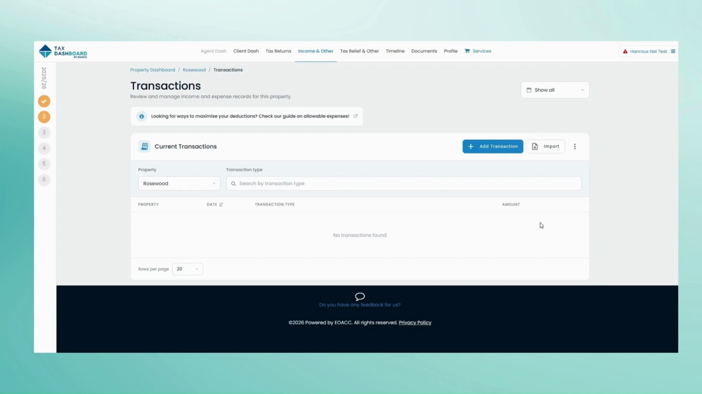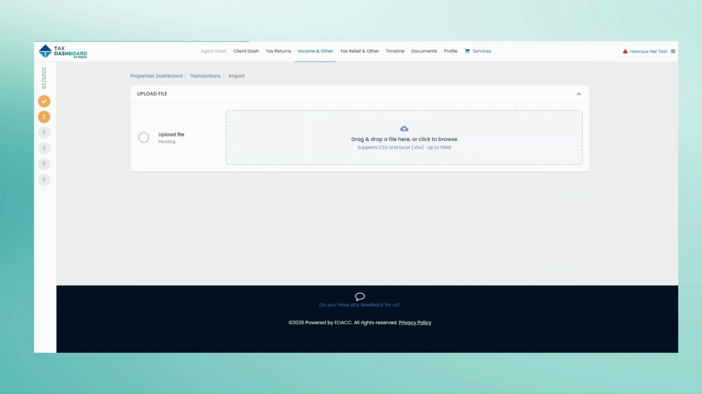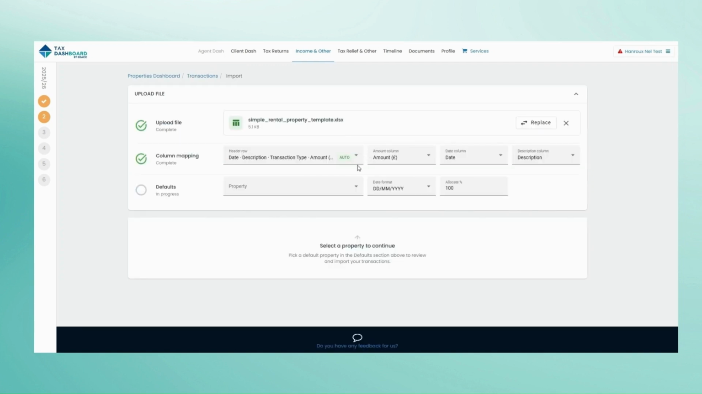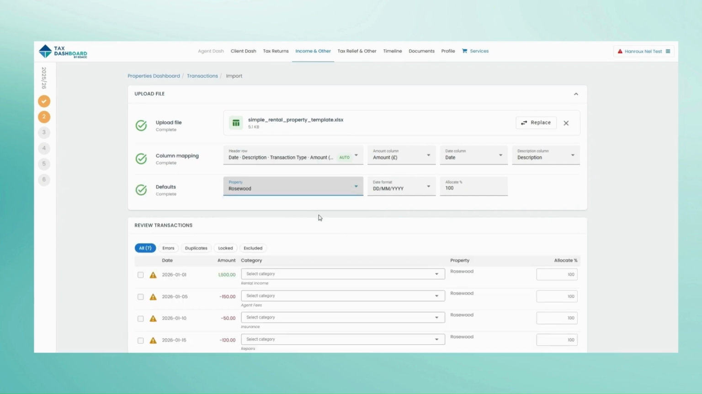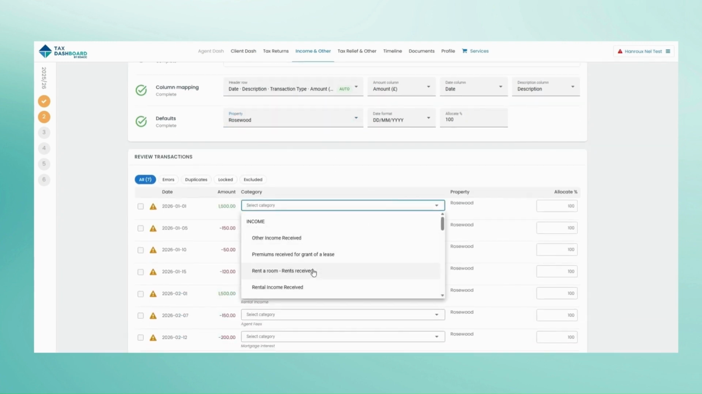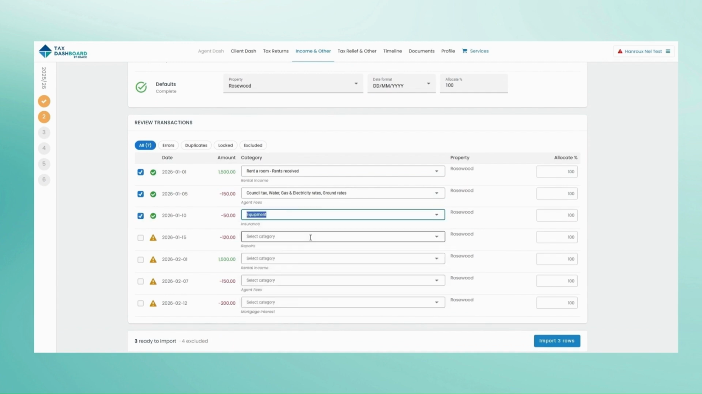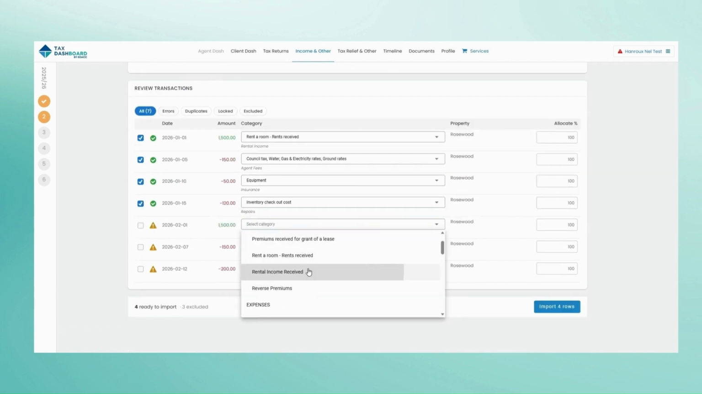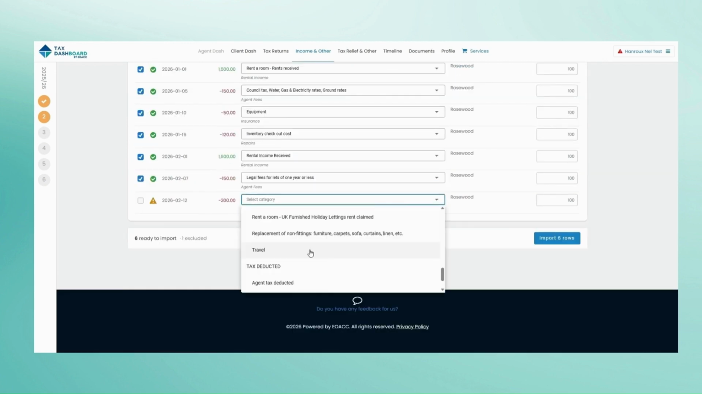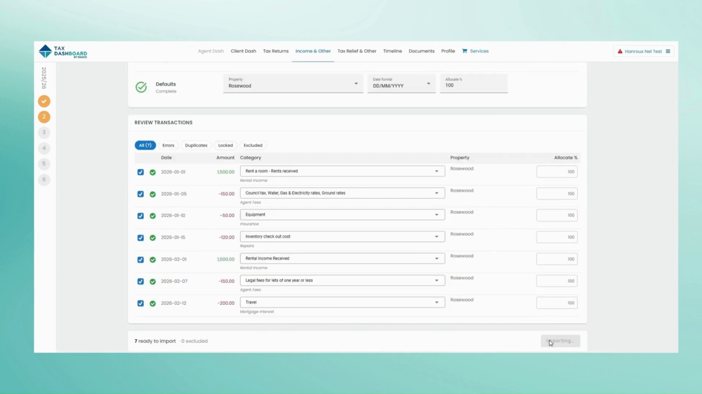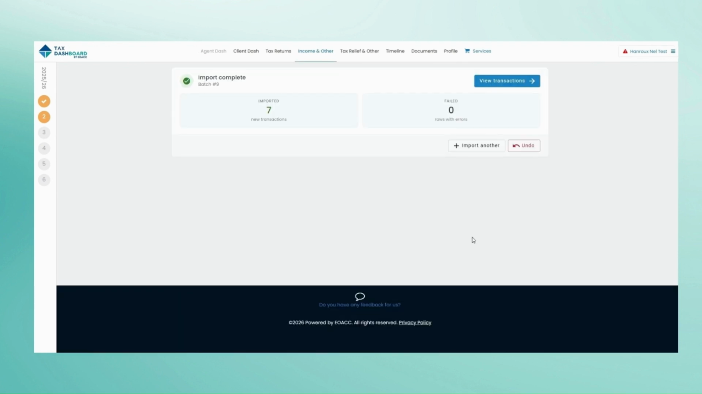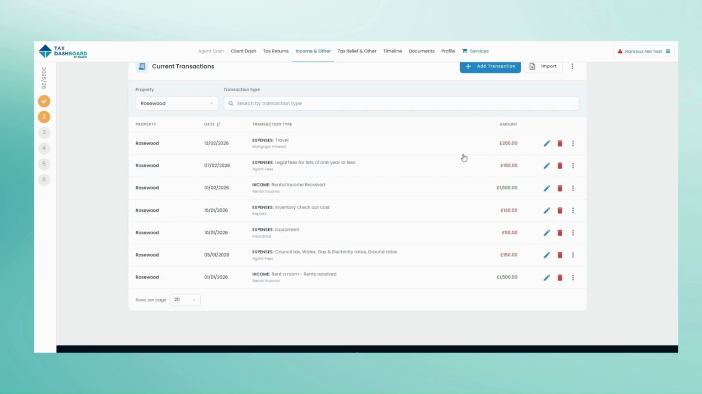Now you can start adding your transactions. You can manually add a transaction or import a spreadsheet. To import a spreadsheet containing your rental income and expenses, simply drag and drop or search for the file. Select the correct property to import the transactions to, then ensure that each transaction is categorized correctly before finally importing. When viewing transactions, you'll see that they have now been added.